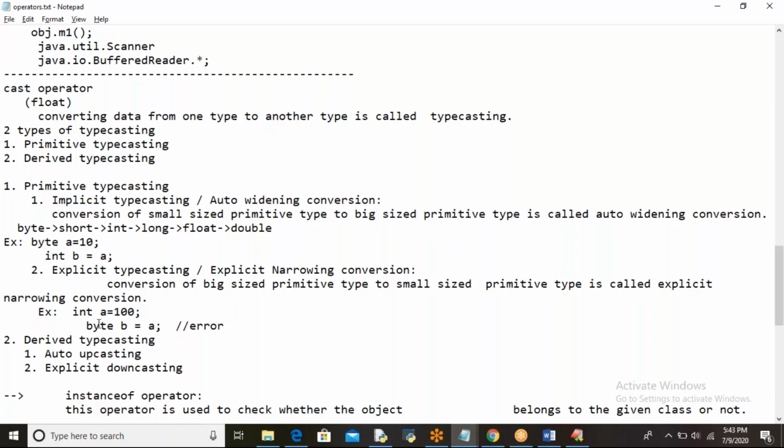Got it? In 1 byte of memory you cannot store the 4 bytes of data. That's why you got the error. That's why what I am doing, I am using the cast operator like this. Now you are explicitly converting a, which is of int type, into byte type and storing it in a byte variable. Then you won't get any error. Got it clear? Understood?